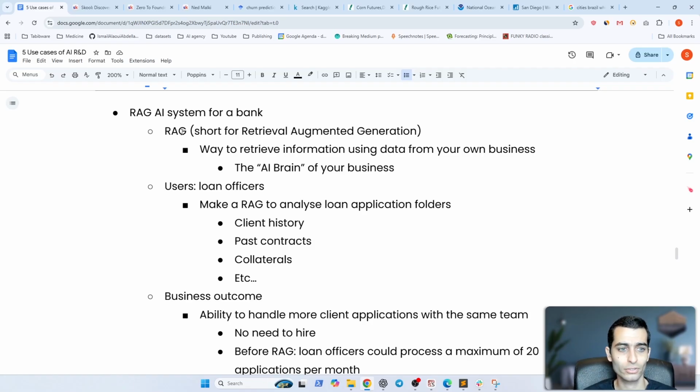Moving to our third example, a RAG AI system for a bank. So as a short reminder, RAG stands for Retrieval Augmented Generation. It's a way to retrieve information using data from your own business using large language models like ChatGPT and so on. Think of it as the AI brain of your business. So let's say you have loan officers working at a commercial bank, and we want to make a RAG to analyze loan application folders.